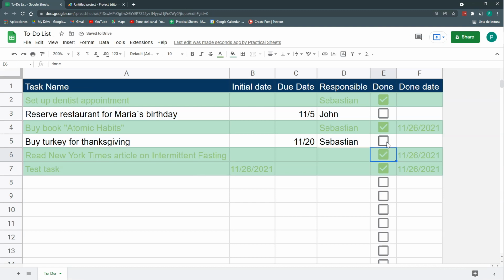I actually don't like this a lot because here I only have 5, but when I have 8, 10, 100 tasks, I prefer to do it another way. One way could be to just, once I check it, it copies and pastes this row to another sheet, or it just deletes it, maybe another option.